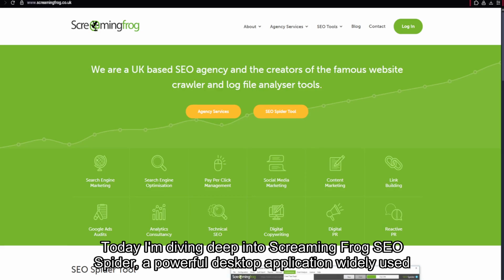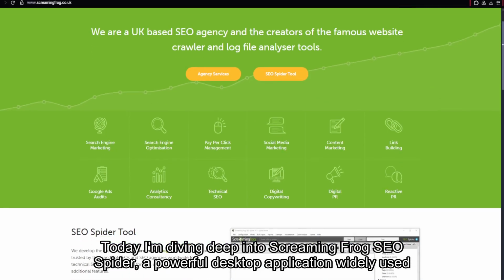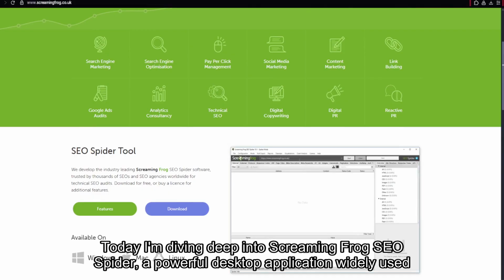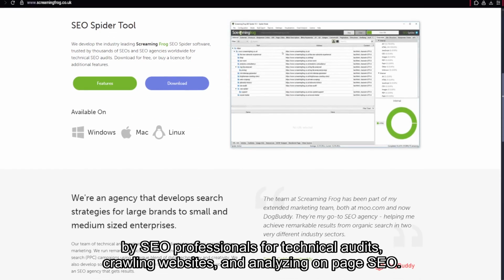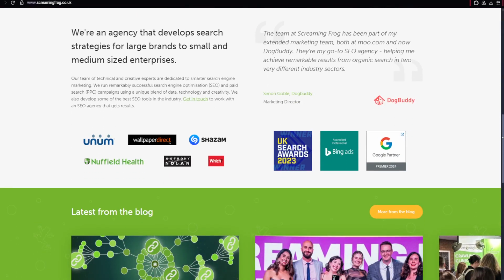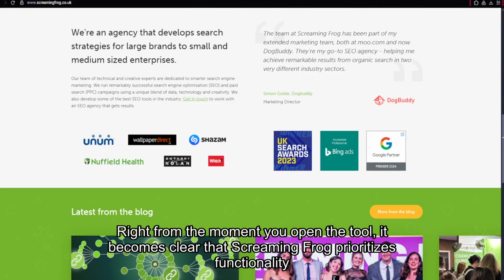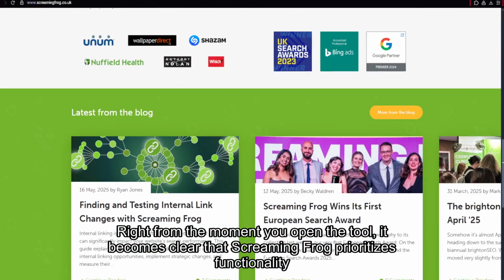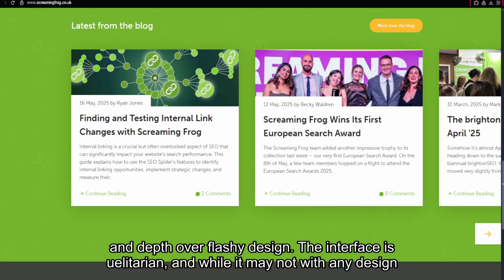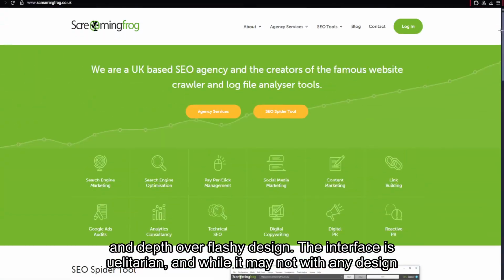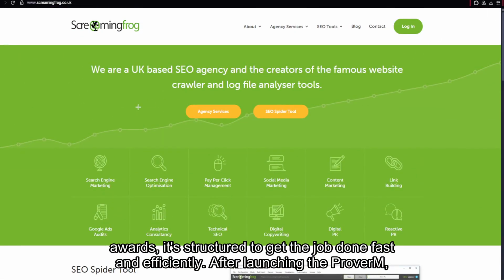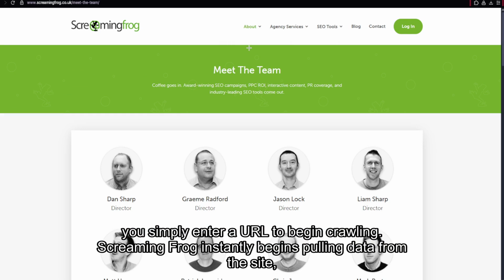Today I'm diving deep into Screaming Frog SEO Spider, a powerful desktop application widely used by SEO professionals for technical audits, crawling websites, and analyzing on-page SEO. Right from the moment you open the tool, it becomes clear that Screaming Frog prioritizes functionality and depth over flashy design. The interface is utilitarian, and while it may not win any design awards, it's structured to get the job done fast and efficiently. After launching the program, you simply enter a URL to begin crawling.